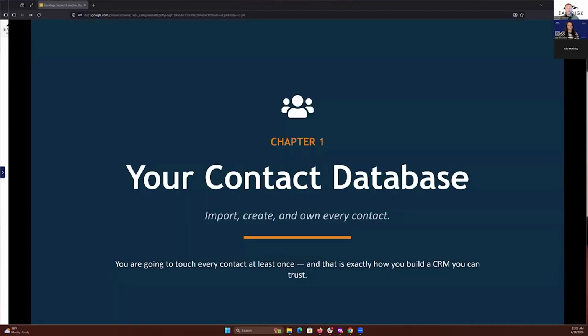We're going to go here. Chapter 1 is the import. It's your contact database. Before we tag anything, before anyone touches the pipeline, we need bodies in the system. Most of you are coming in with contacts in a spreadsheet, in an old CRM, in your phone, on the back of that open house sign-in sheet from 2022. Today, we're getting them out of all of those places and sticking them in one place.